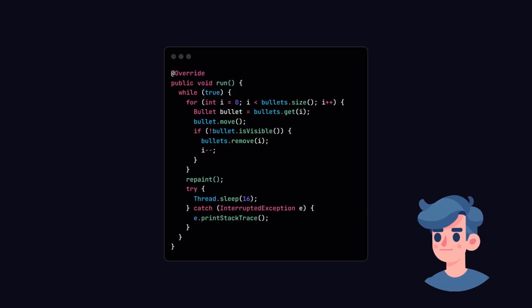Note here we need the player's X and width to ensure that the bullet starts from the center of the player. Now, we need a way to update all bullets and draw them on the screen. In the run method of our game panel, we will iterate through the bullets, move them, and remove them if they are no longer visible.